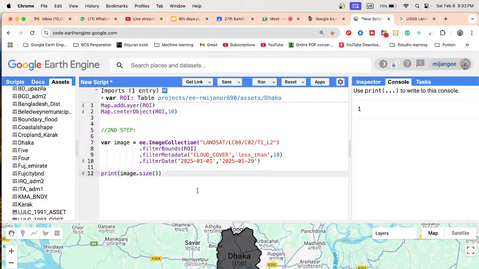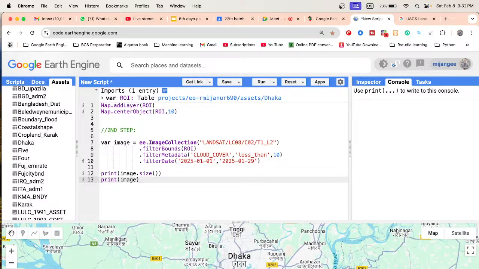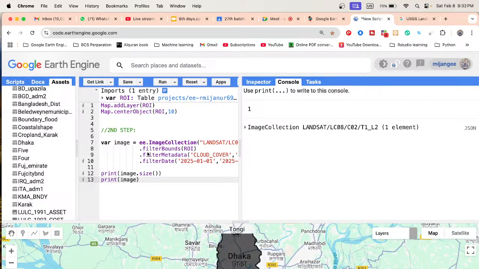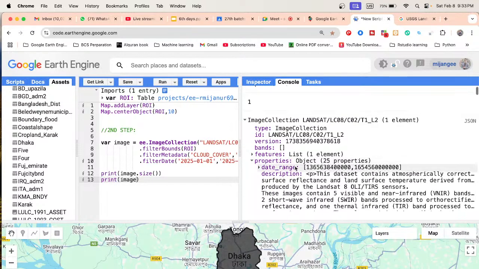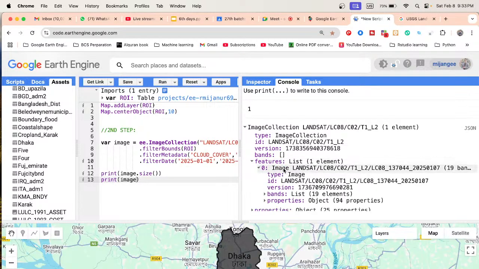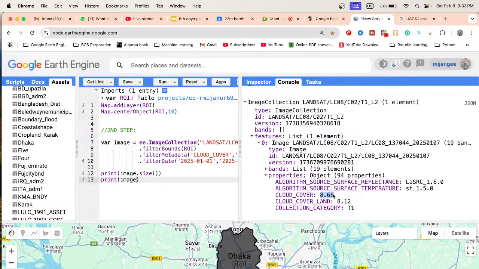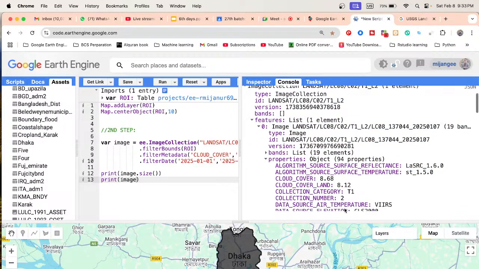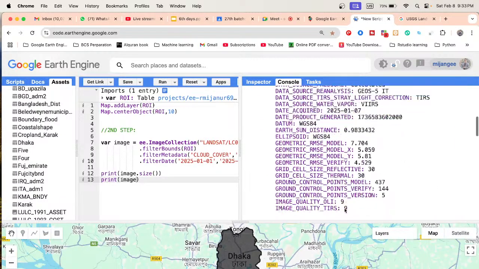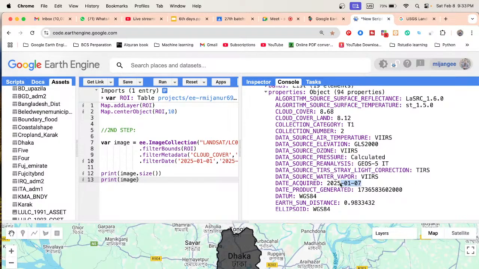Let me show you this one image's information. I print the image and run it. Now we find all the information. You can see only one element, mainly one image, and you can check all of the features. If you check this, you can see we find 8.68 cloud cover. And if you check the acquisition time, you can see the 7th of January. This is the acquisition time.